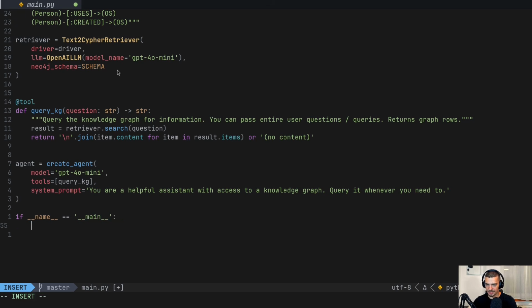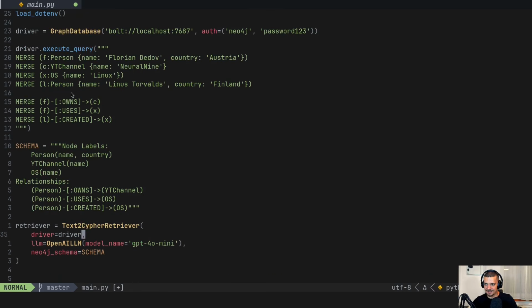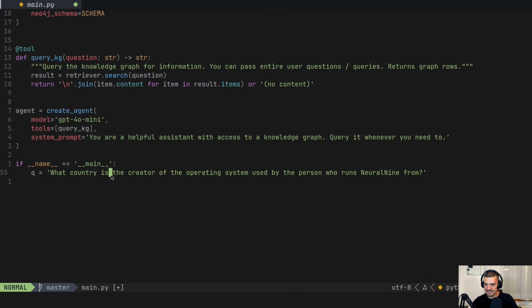What we're going to do is we're going to ask a question. The question is going to be the following. Let me copy paste this because this is just easier. Don't have to type it out manually. But it's a question that uses all the nodes and connections. What country is the creator of the operating system used by the person who runs Neural 9 from? That's a very complicated question here. It's not well formulated, but you get the idea. There is a guy who runs Neural 9. He uses an operating system. Someone created this operating system. What country is this guy from? This is the question that we're asking here.